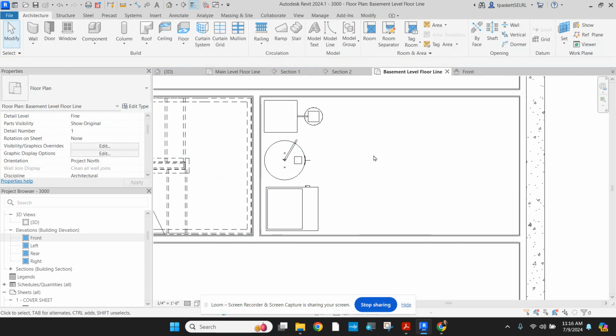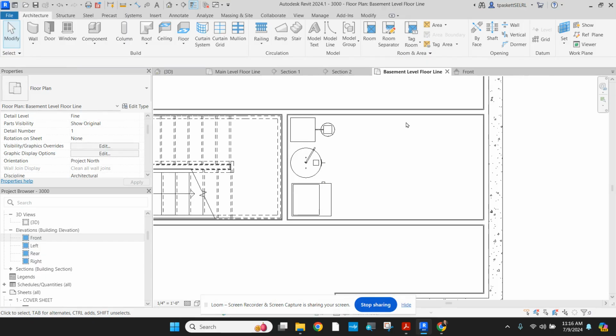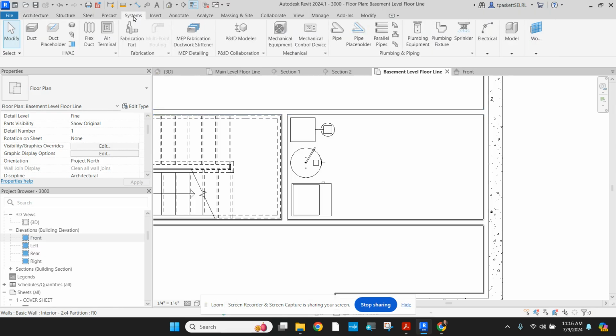All right. Now, at this point, we need to put our electrical panel in, so let's do that next. When it comes to electrical, that's a system. So in the systems folder, come over here. I'll look at plumbing equipment. Oh, I'm right here. Let's go electrical.